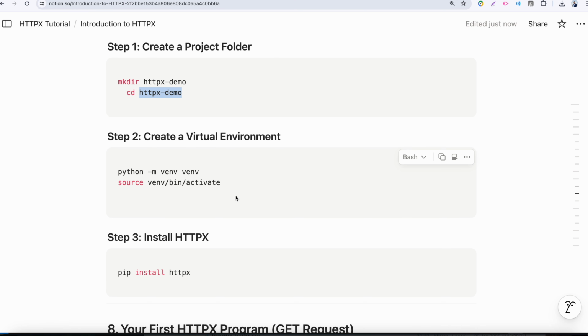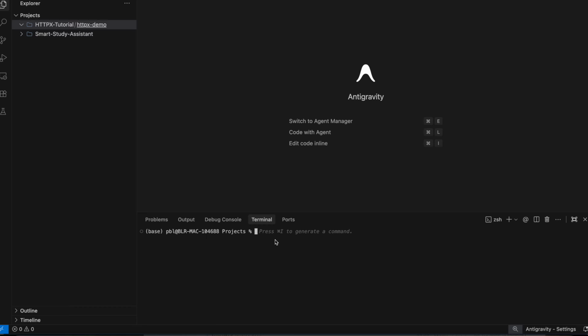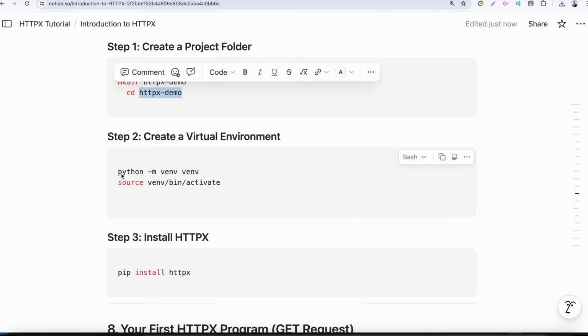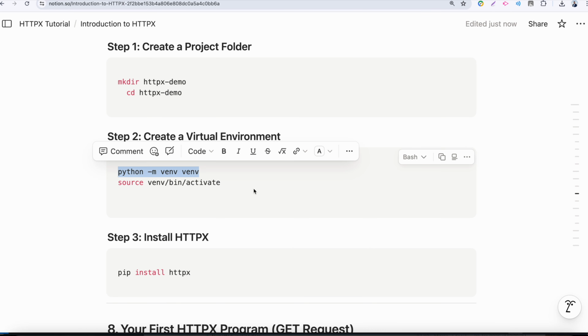Inside this, let's look at what we need to do. Inside the projects folder, I have cd HTTPX tutorial, and inside that HTTPX demo. So I move to this. Then let's run python -m venv to create the environment.